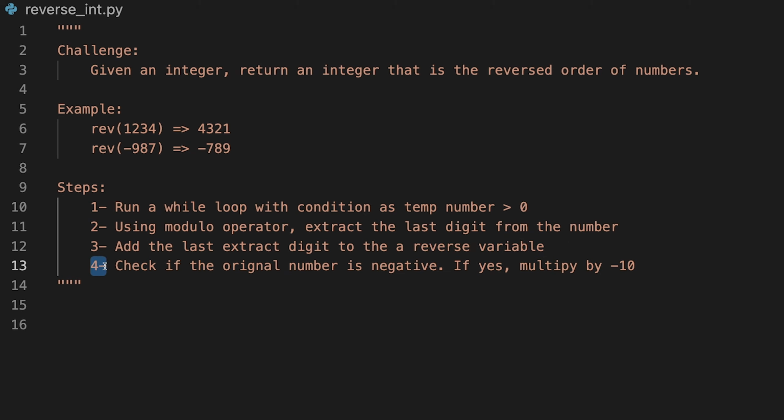And lastly, we need to check if the number is negative. If you have minus 987, we need to check if the original number was a negative number so that we multiply the reverse number by minus 10. So let's go ahead and define a function to see that in action.